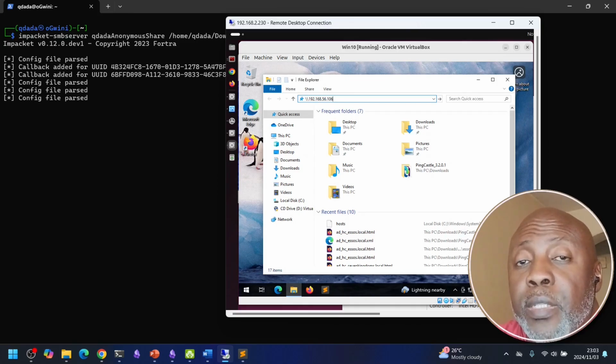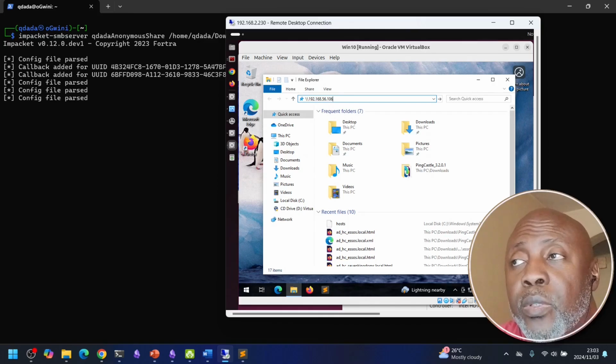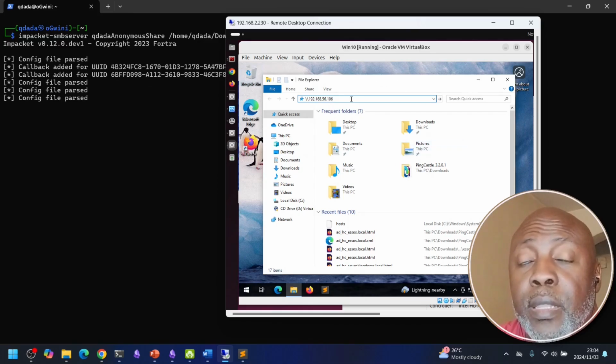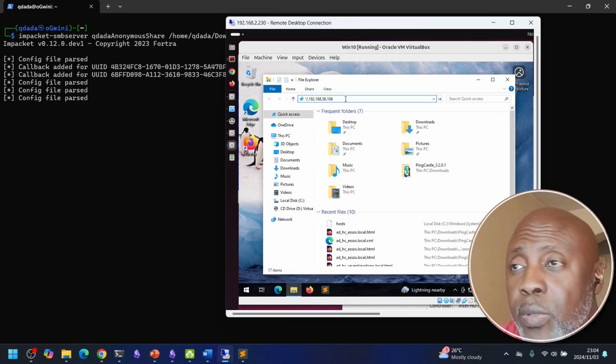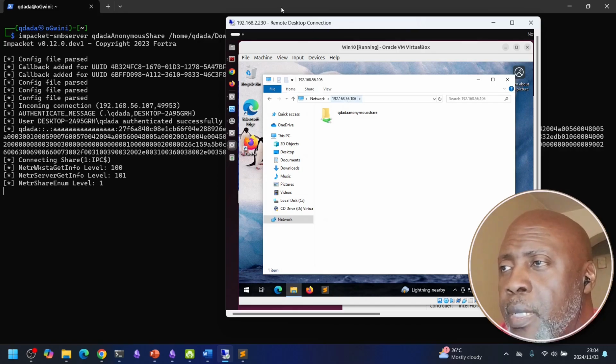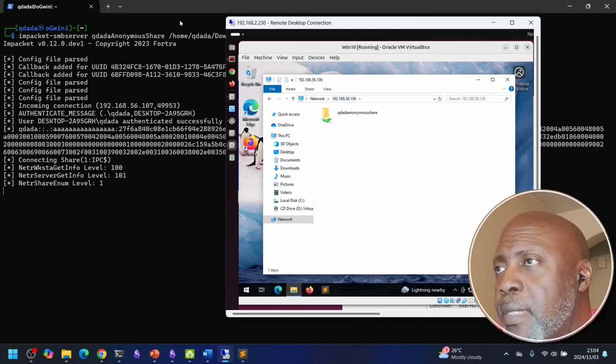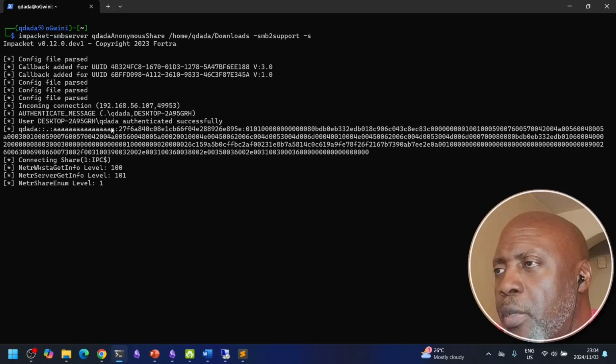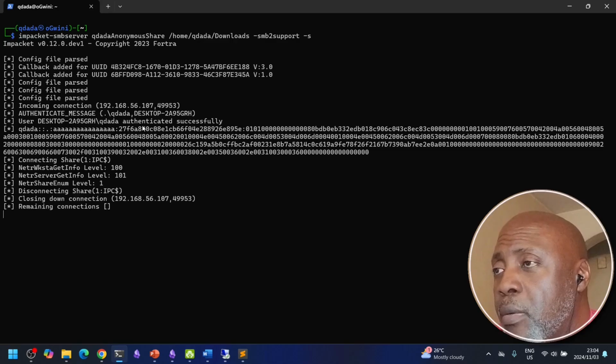That is the IP address of my Kali box where this SMB server is running, waiting to share things anonymously. And I want you to see what happens the moment I try to access that box. Okay, here we go. Immediately it says a user called QData has authenticated successfully, and there's the NTLM hash over there.